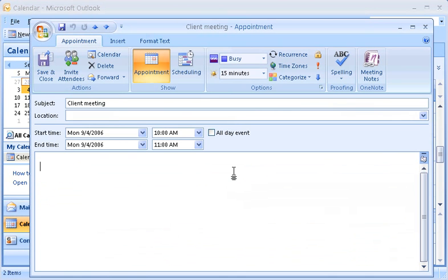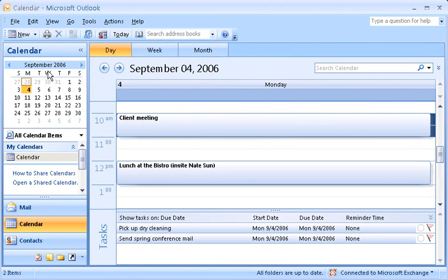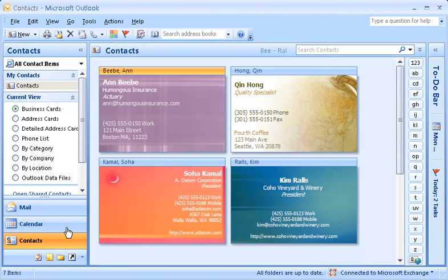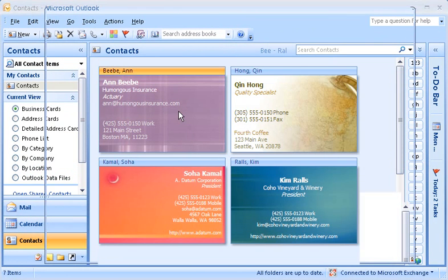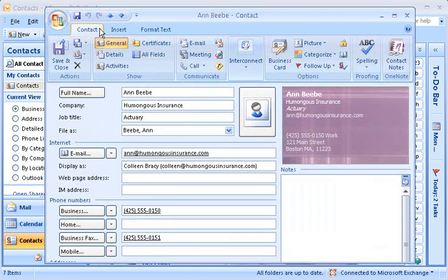For example, to change the reminder time for this appointment, I click here. And then I click Save and Close to save the change. Now I'll switch to Contacts. I double-click, and here you see the Contact tab. You're probably getting the idea now. The groups and commands here are appropriate for working with a contact. Prominent commands make it easy for me to email, set up a meeting, or follow up with this contact.